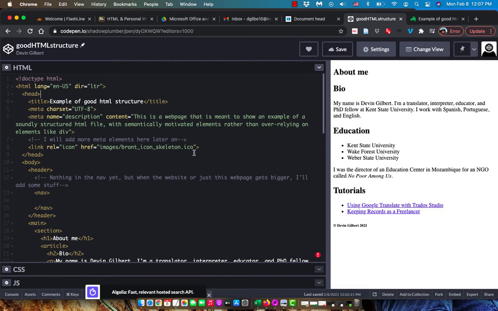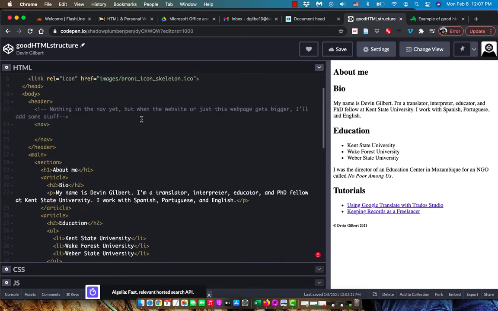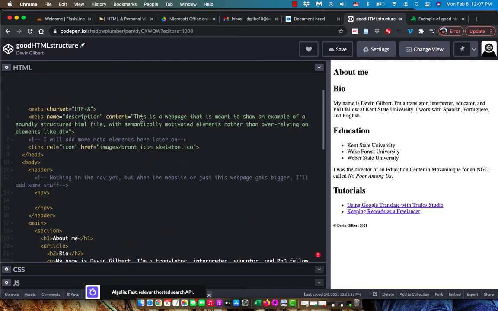All right, let's talk about HTML structure. I've got this example web page that I've prepared here. You can see what it would look like in a browser. There's no styling whatsoever. I'm just using plain HTML elements.